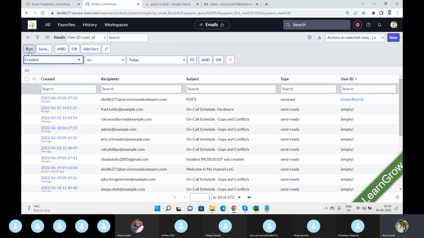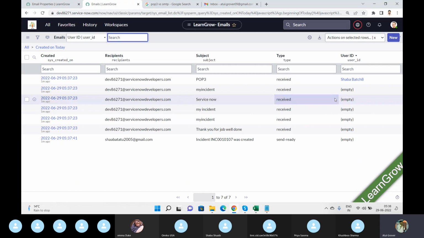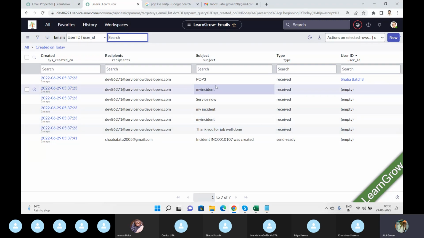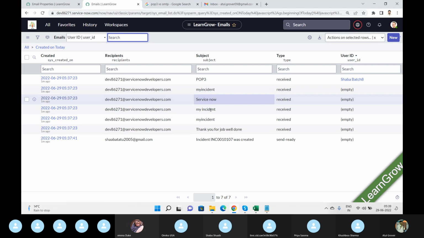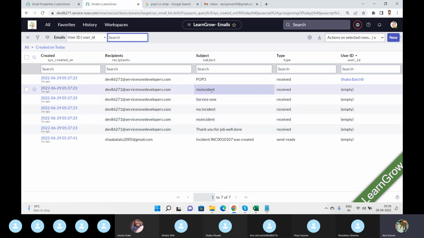Created today. Yes. You know why there's no user ID coming? What was your one? EMA. This one, this one, this one, or this one? What was your one? EMA. Any idea which email you sent? What was the subject line? My incident, ServiceNow, my incident. No, mine is "thank you for job well done."